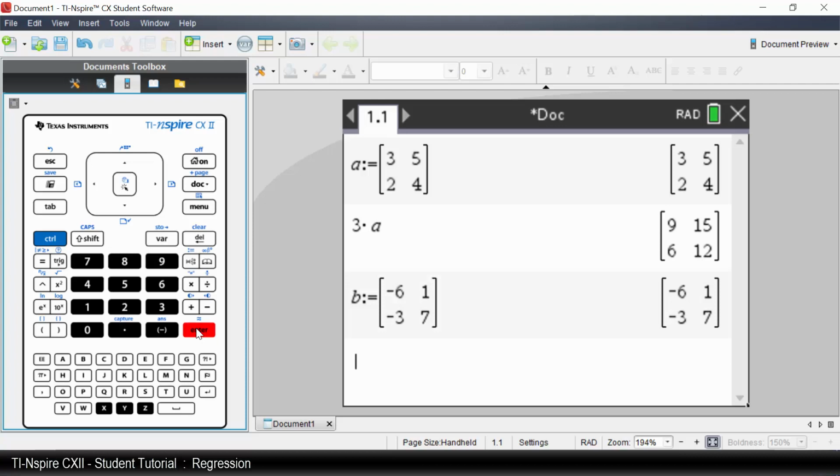press Enter. Just a reminder that all variables that have been defined can be accessed using the var key. Matrices A and B. Press Escape. Let's evaluate 5A plus 2B using the var key. 5, var, select A, plus 2, var, select B and press Enter again.